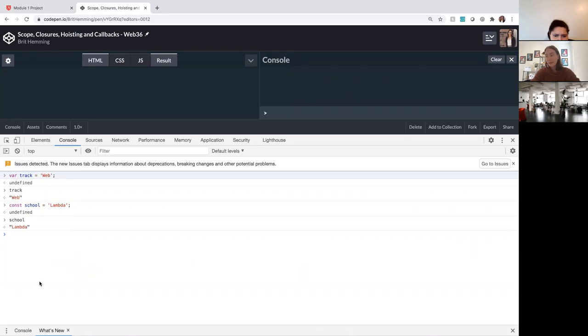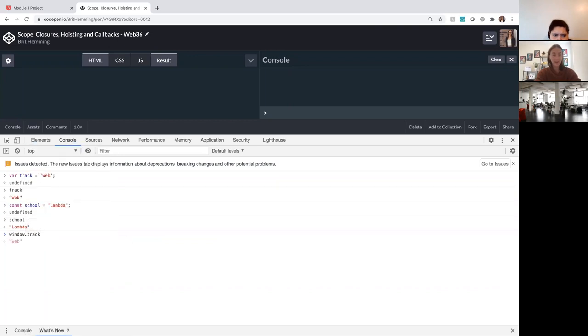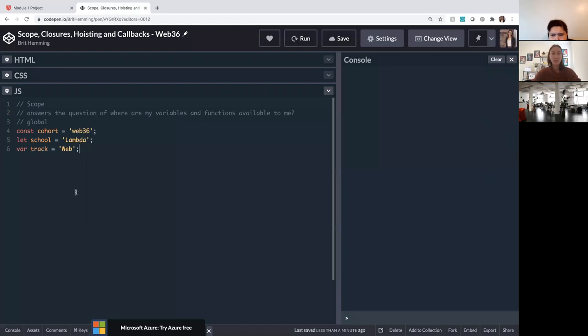Technically, if a variable is global, it's accessible on the window scope. So if we do window dot track, we get back web. If we do window dot school, we get back undefined. So only var is attached to the actual window or the global scope. Var, let, and const work a little differently. While this const and this let are accessible to me anywhere in my program, var is the only one that is truly global.